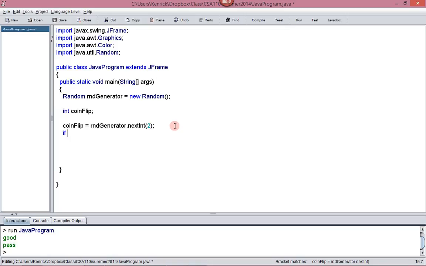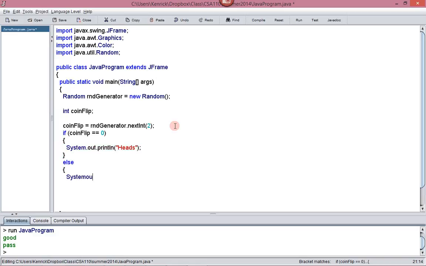And then I could do an if statement. If coin flip equals 0, then I'll just say heads, else tails. So that's all we need for one coin flip.